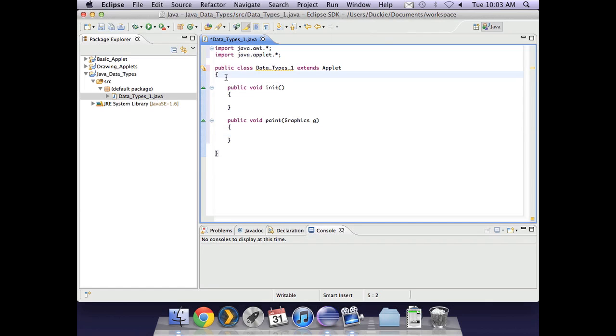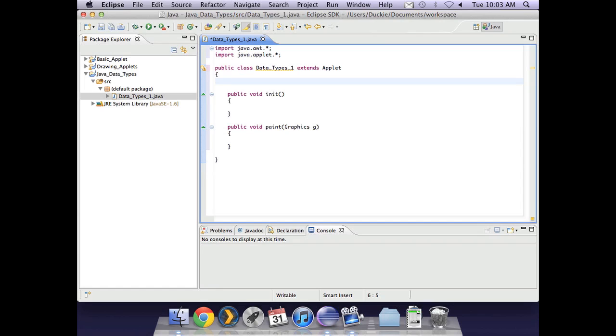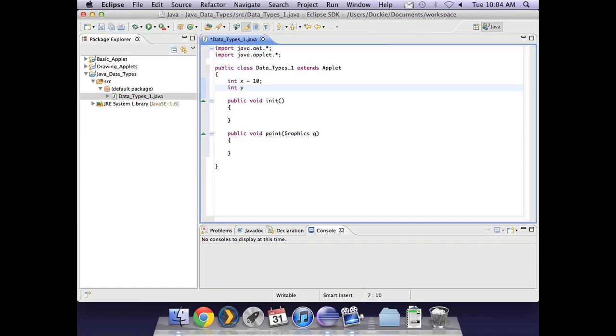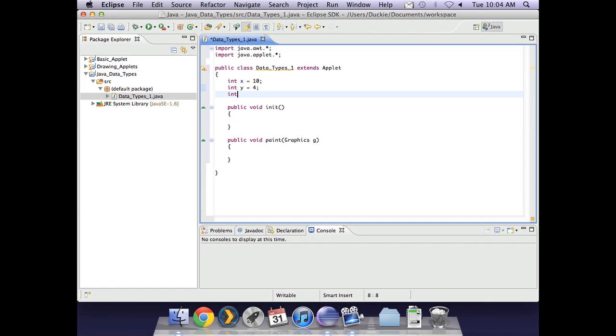Now we're just going to use the example that we've just looked at and use x, y, and answer. So I'm going to declare int x equals, let's say, 10. Int y equals 4. And int answer is ready to accept an answer.